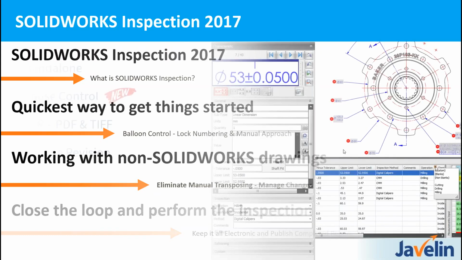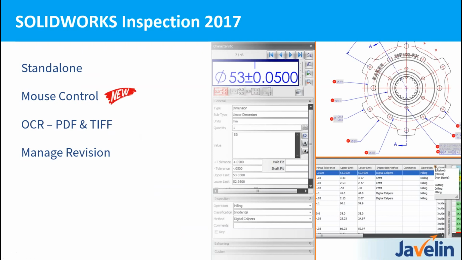So in the standalone environment, there were not a lot of big enhancements. It was a very mature product even when SOLIDWORKS first acquired it. They've made some nice enhancements, and really the only new one for the standalone environment is the mouse control, so that it's more intuitive if you're moving from SOLIDWORKS to the standalone interface. We zoom in and out the same way as we do in SOLIDWORKS, and we pan the same way. It's just a comfort factor.